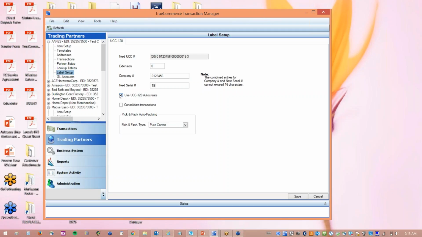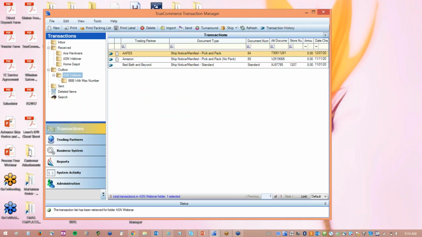This UCC 128 auto create box is really helpful, and I always suggest having it turned on after you configure your number here. This box will ensure that your ASN's UCC 128 numbers will auto-create as soon as you turn it around. If you don't have this box checked, you will have to go in and right-click on every UCC 128 field and have it generate. So this saves time. Keep this box checked. After you're done, you hit save, and then the next time you create an ASN turnaround, those changes will take place.